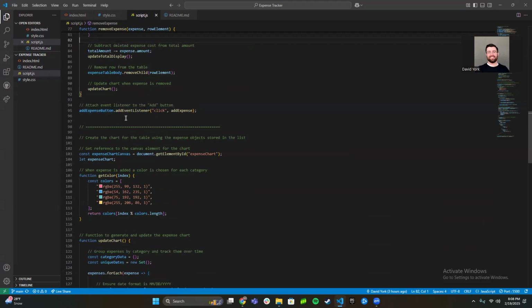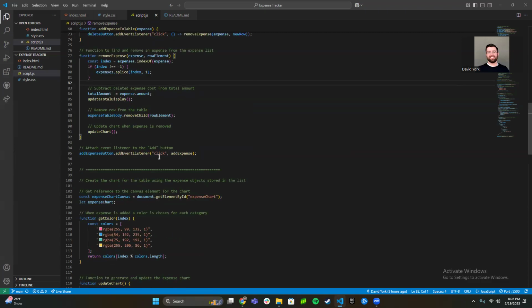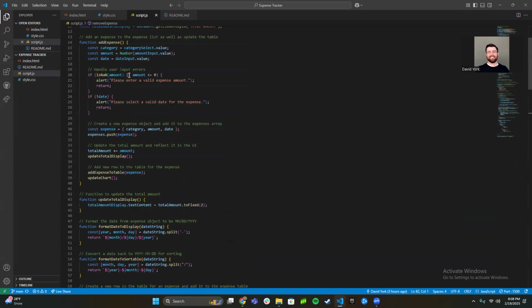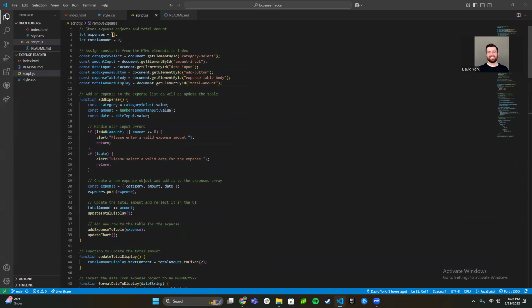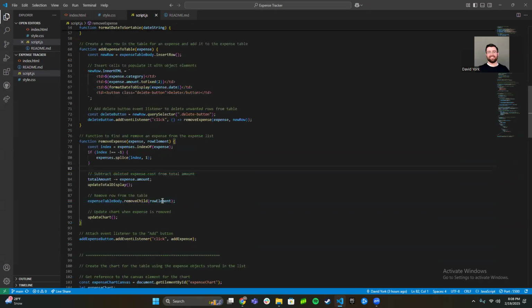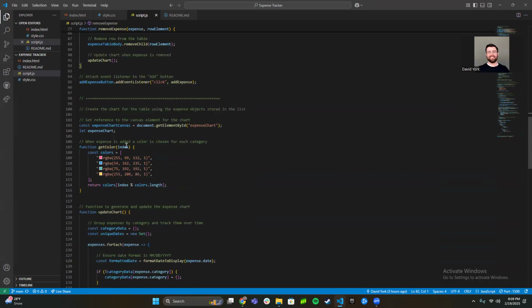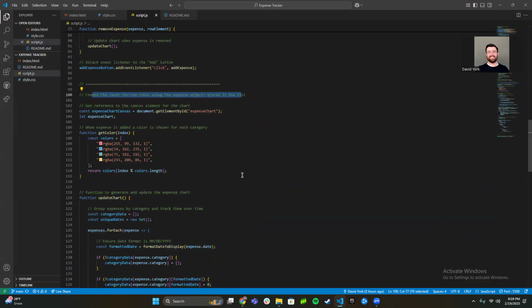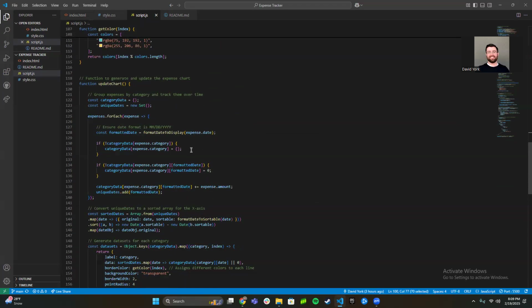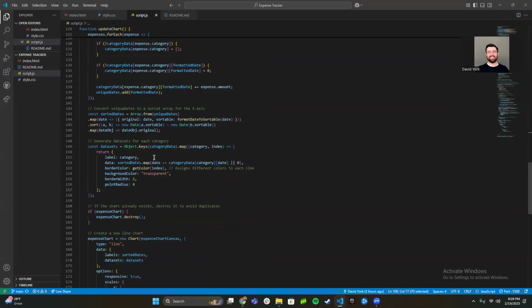With the add button, it brings in the object that we stored up on top in this array, and then adds that to the table. And then when we get into our chart using Chart.js, we're able to choose the colors as we go down.